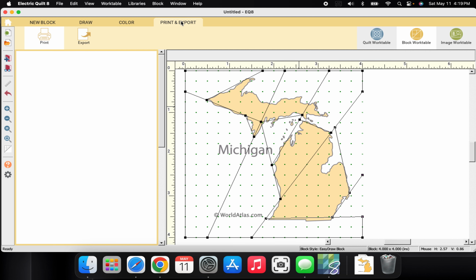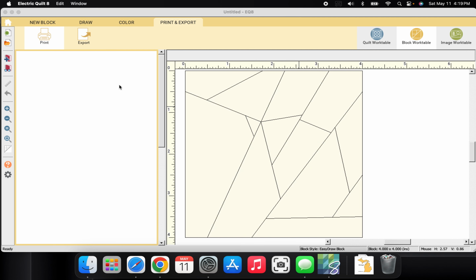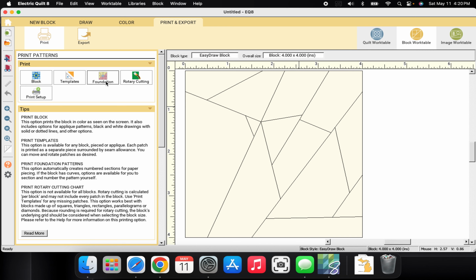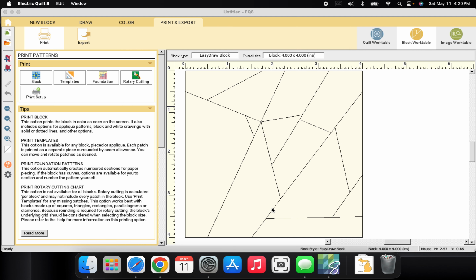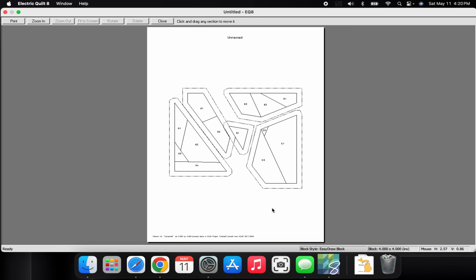Print export. And do the foundation and see it's colored again. So that means the software has divided all the piecing and sections appropriately so that it will print with labels in the appropriate pieces. If it can't do this, then it means that you've done a design that can't be paper pieced.